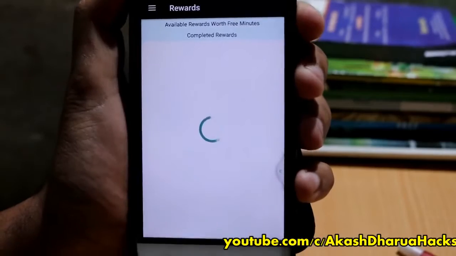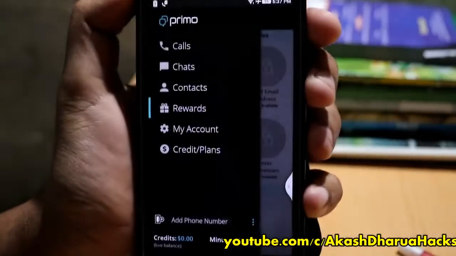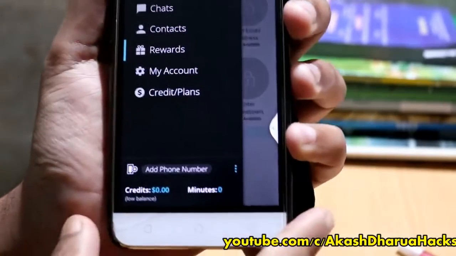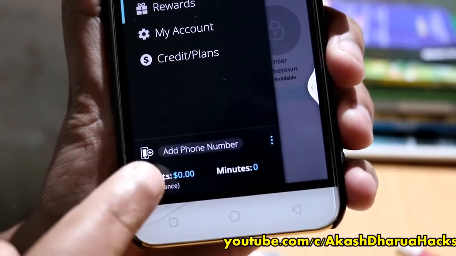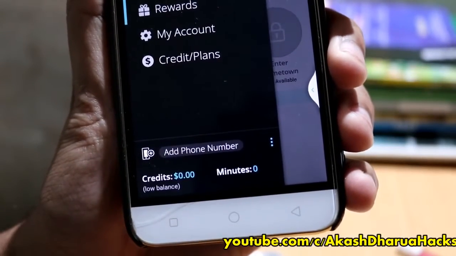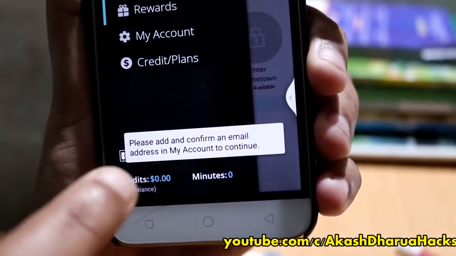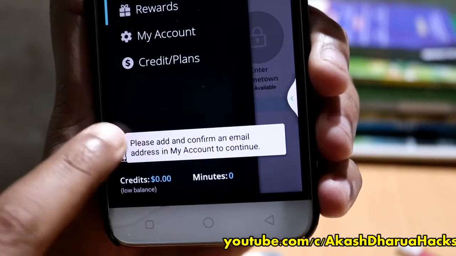Okay, here is the app. Now click on the menu button, which is at the top of the left side, and see below. Okay, you can see, add phone number, tap on that. After that, this app will send a verification mail to your email ID. You just have to confirm that email, and a number will be shown up here, and you can use that on WhatsApp.